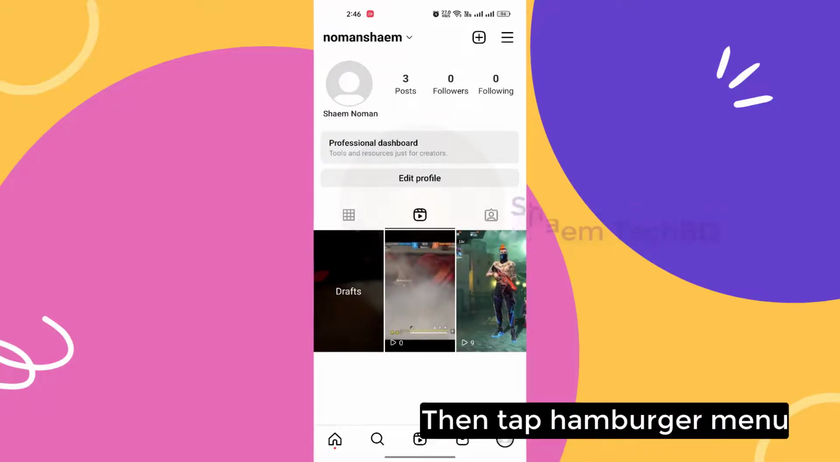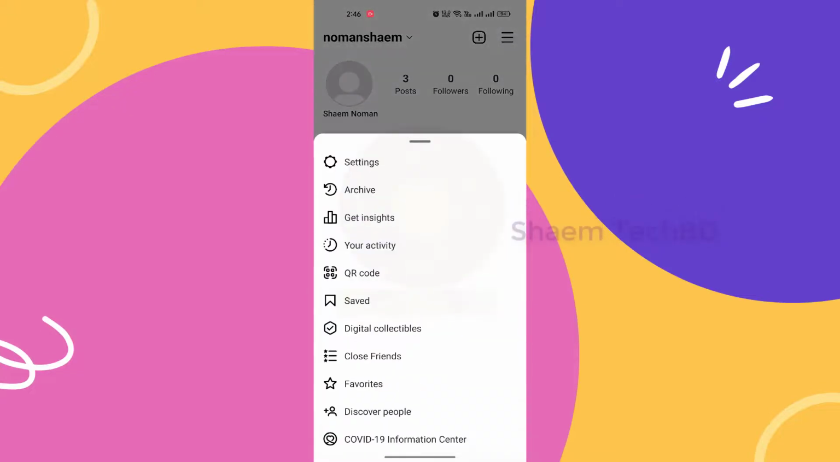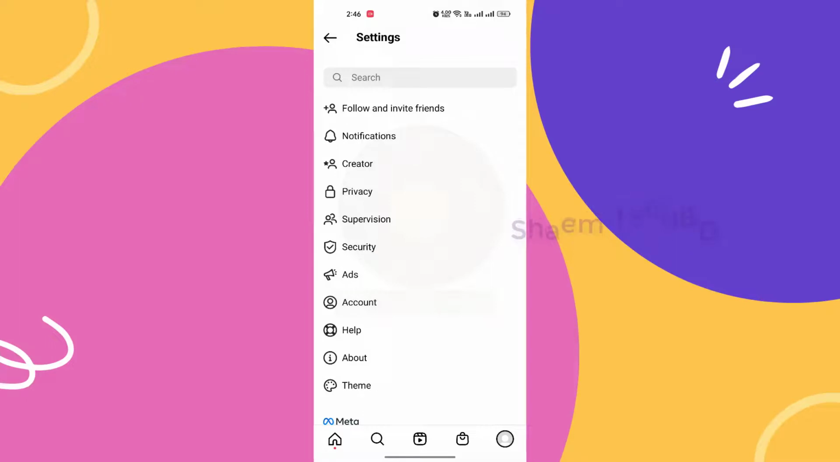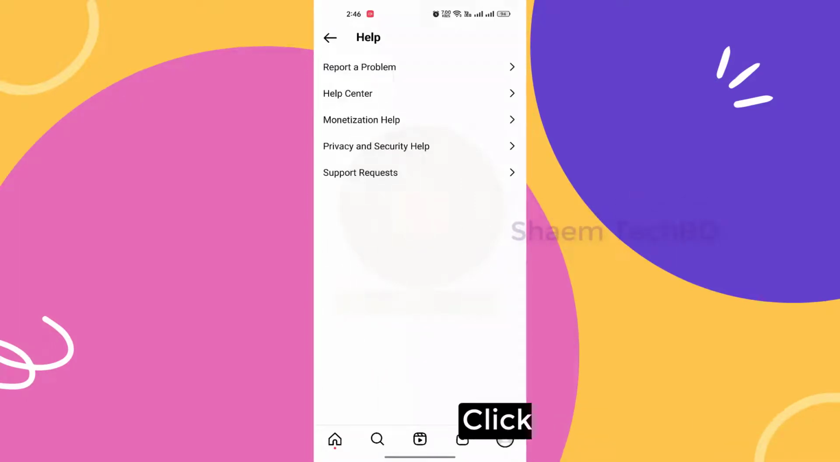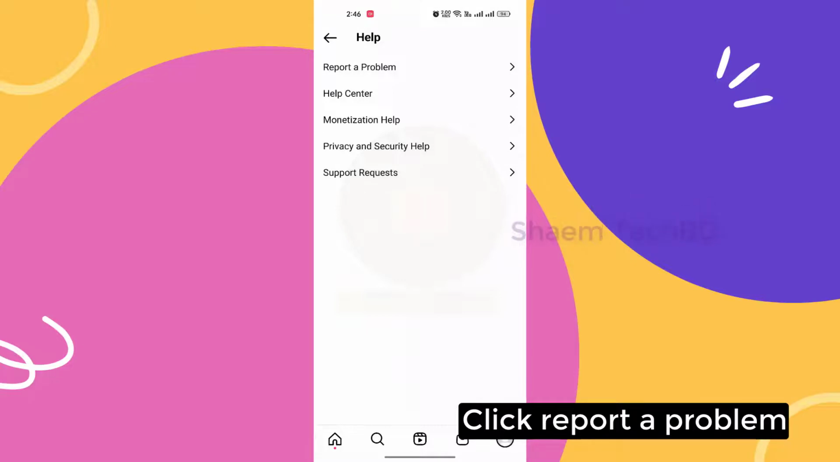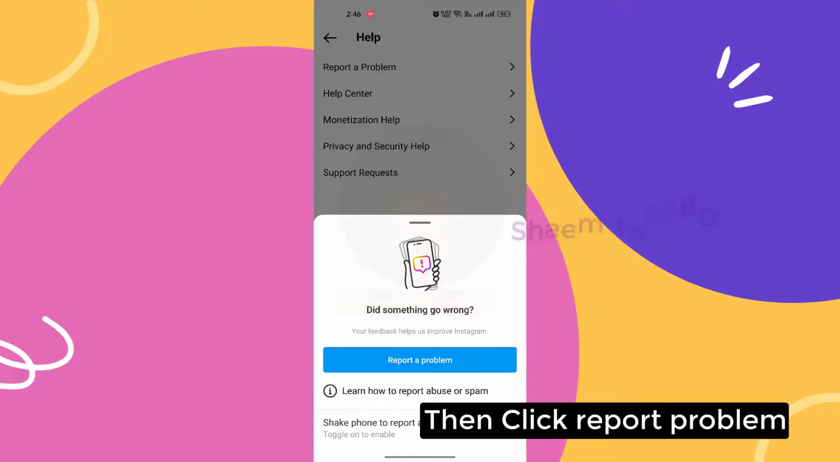Then tap the hamburger menu, click settings, then click help. Click report a problem, then click report problem.